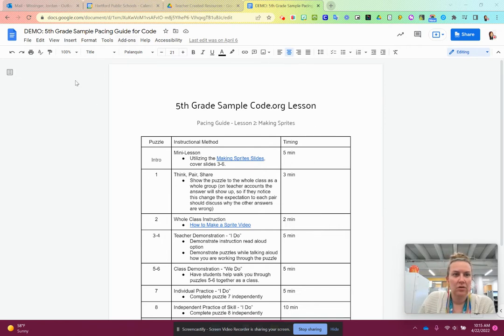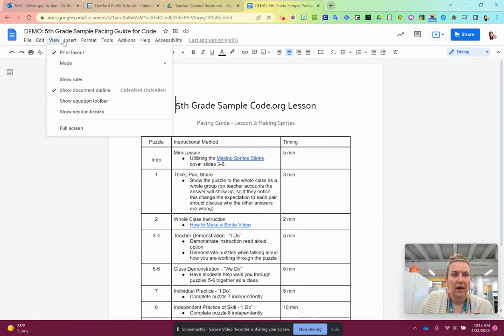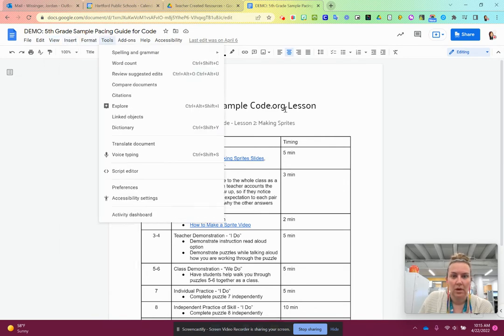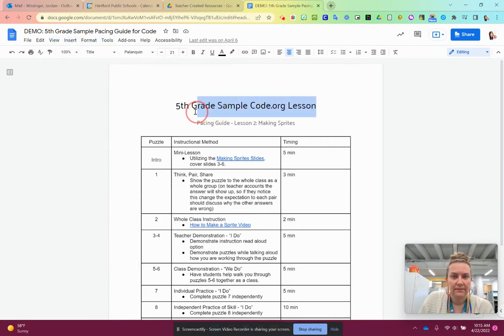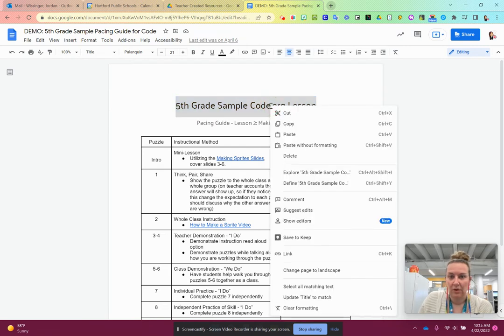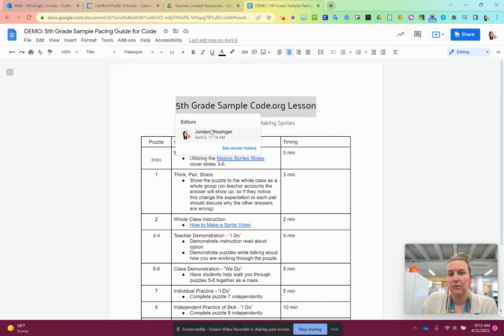So if I'm in a Google Doc and let's say I had students working in group work and I want to know who contributed what to the Google Doc itself, I can highlight any of this and right click and show editors, and it will tell me who wrote it and when they wrote it.